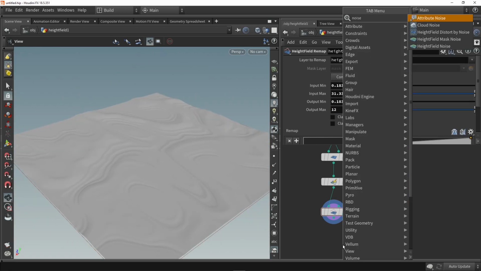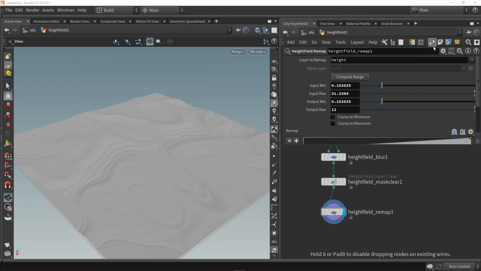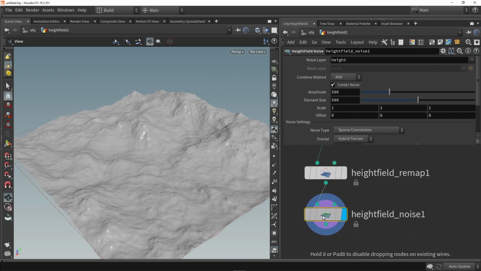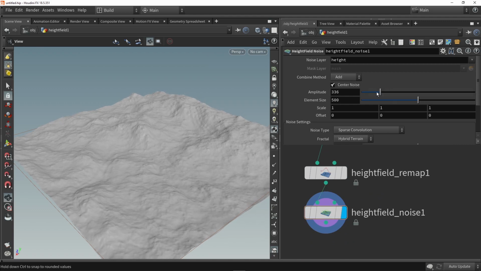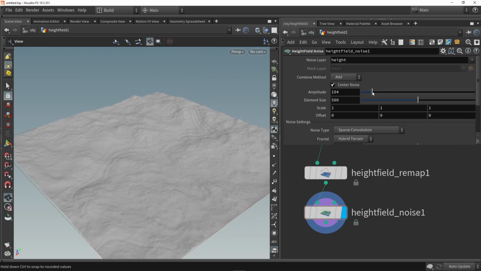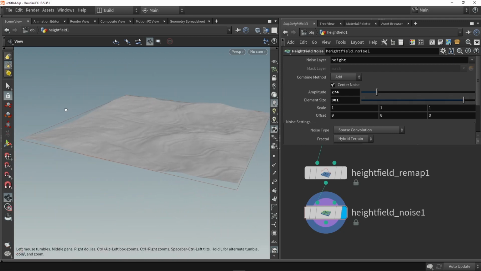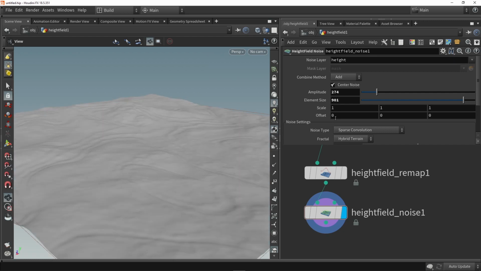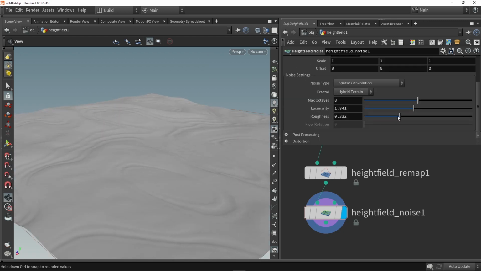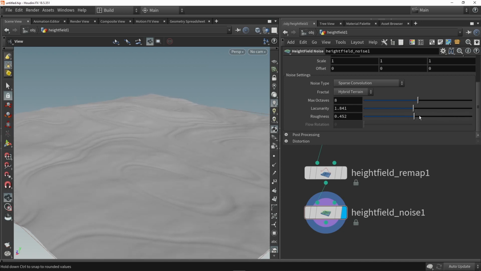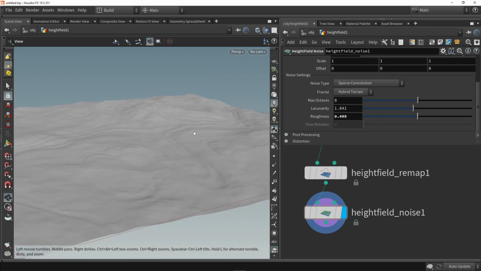Now next up, we're going to add some noise. So height field noise here. This will help adding some detail. So here in the noise, let's lower down the amplitude to around 200. And you can also play around here with the size. So maybe increase this, like so. So we have some details going on. And you can always play further around, for example with the roughness, or give more or less. But I think the 0.5 value is pretty good here.